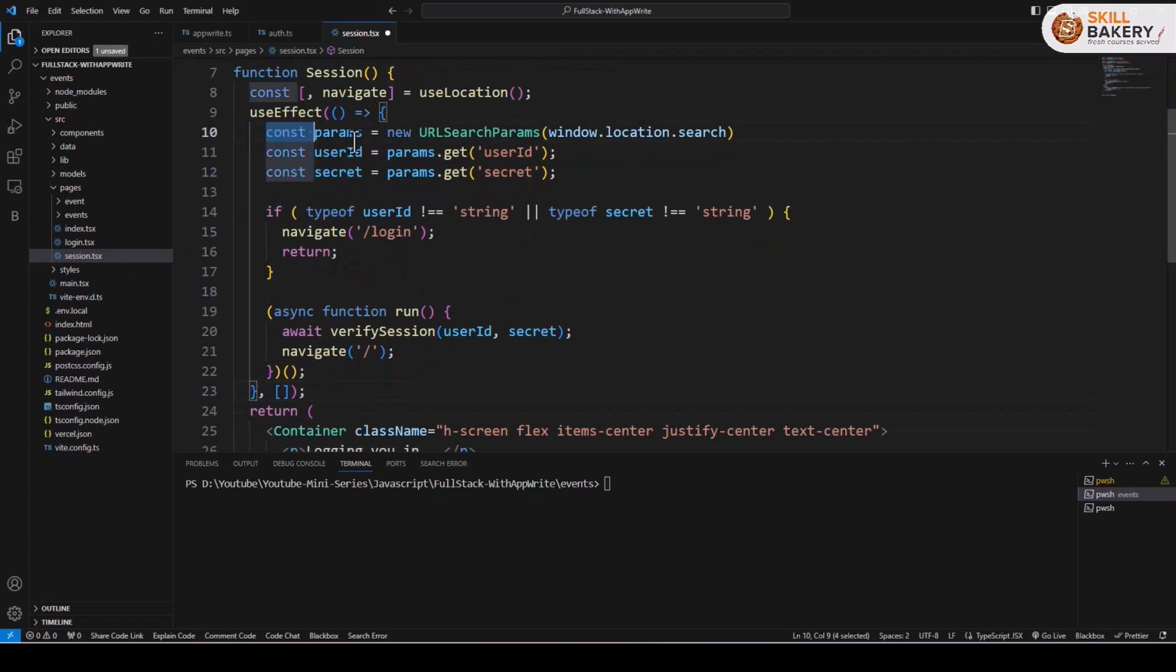So that we will be doing just after this. And here you can see we have the search parameters. We are passing the window.location.search. We have the user ID and the secret, and then we are checking it over here. If the user ID is not equal to string and typeof is not equal to string, then we are redirecting them back to the login page.